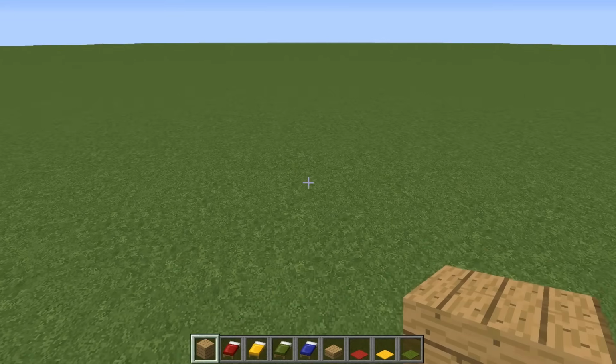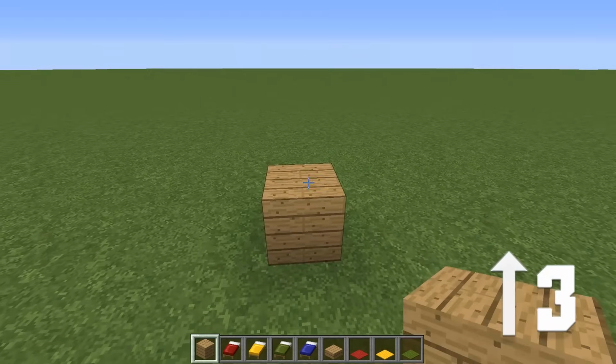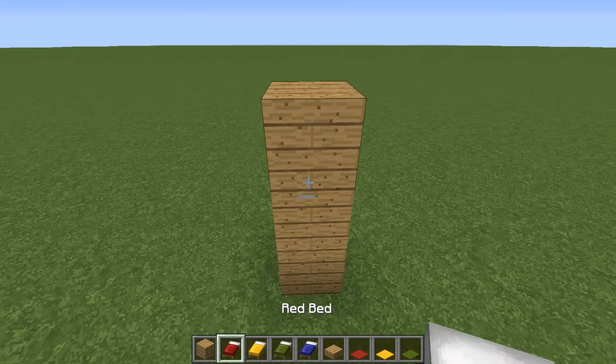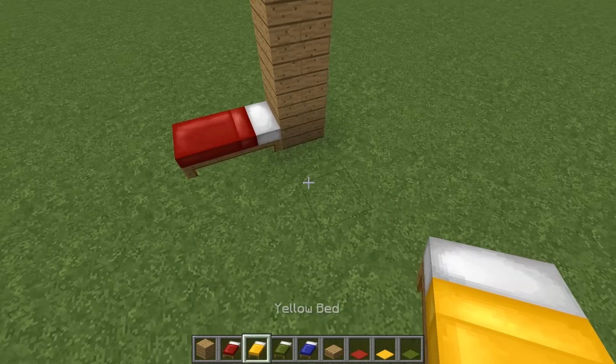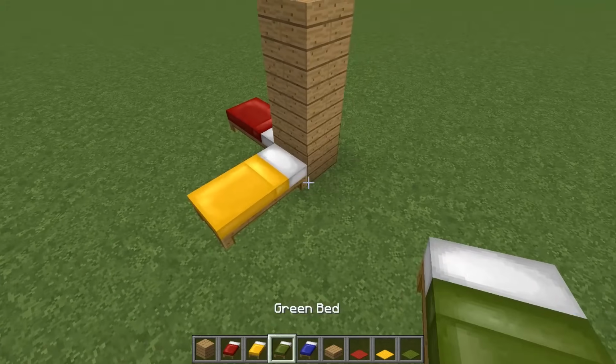To start, make a 3 tall oak wooden column. Then place 4 beds around the column. You can use whatever color beds you would like. I'm going to use red, yellow, green, and blue.